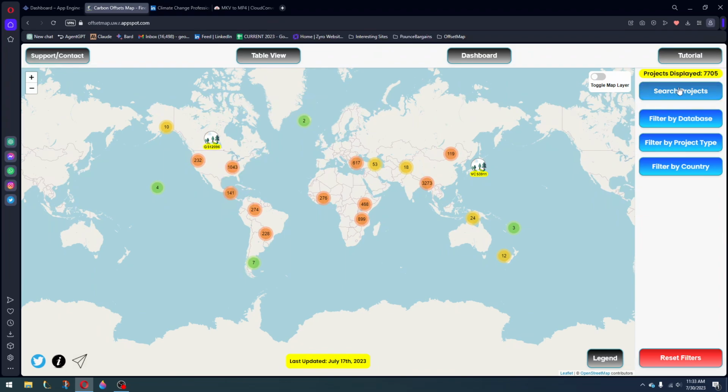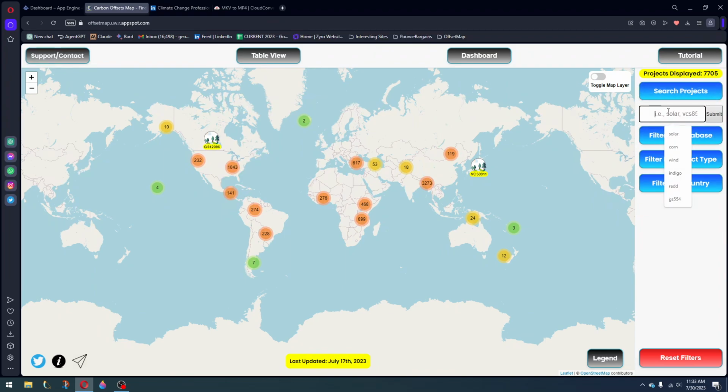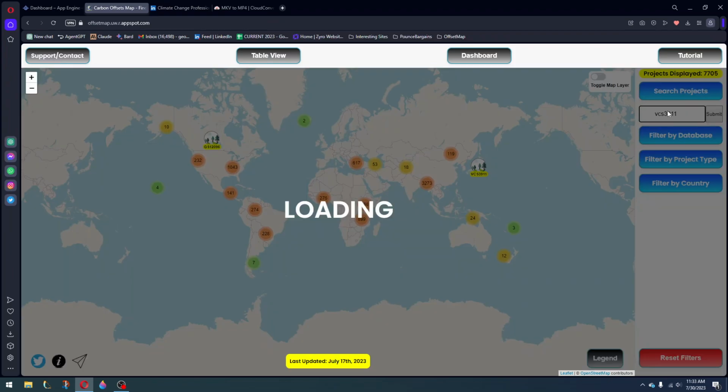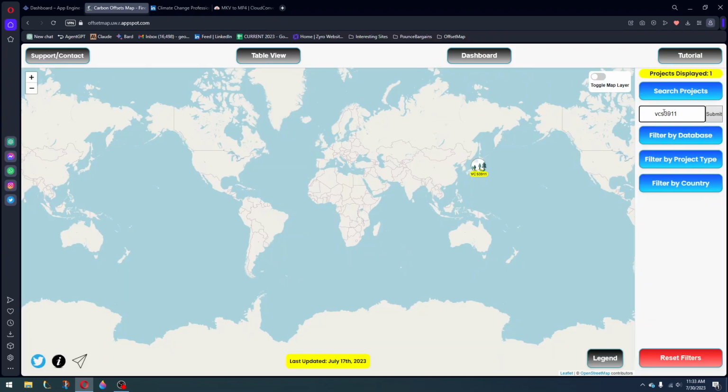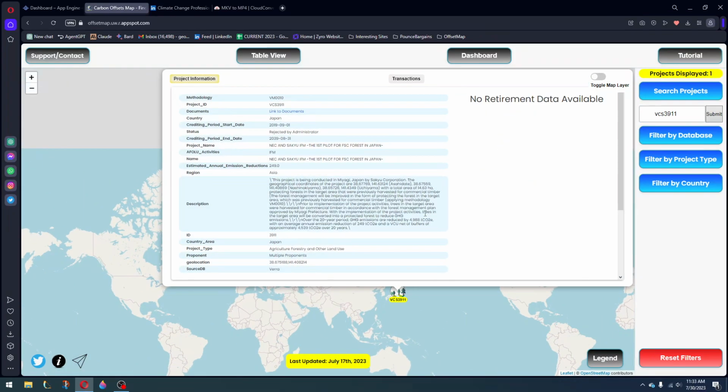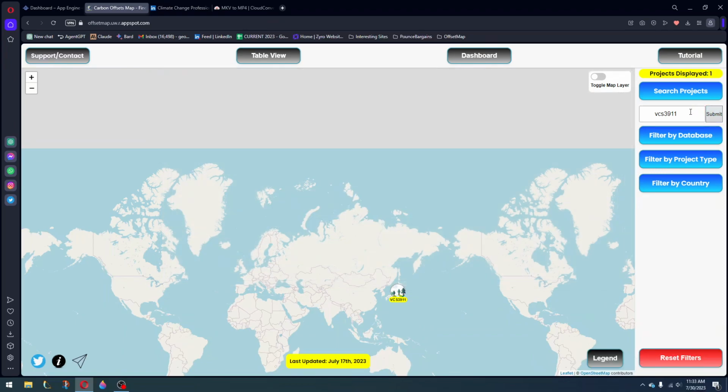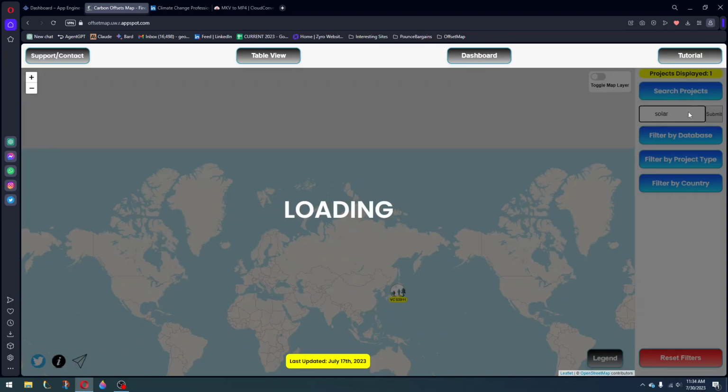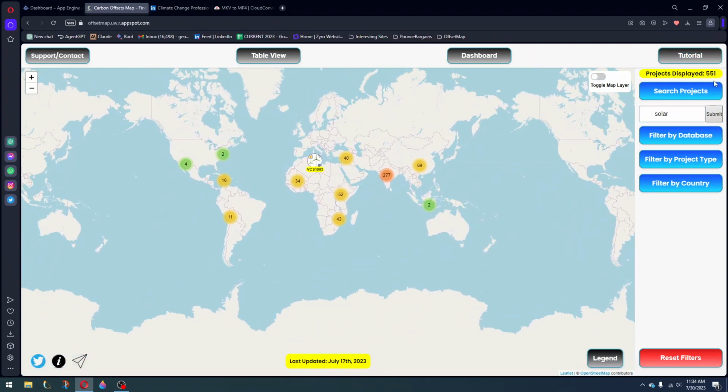Likewise, if we want to look further, we can search by project. In this case, if we want to look for a specific project, we can type in that project by its identifier, and again, click on it. Here you go, you have a specific project. You can use this for strings as well. So in this case, we can type in solar, and now it's showing only solar projects across all registries.